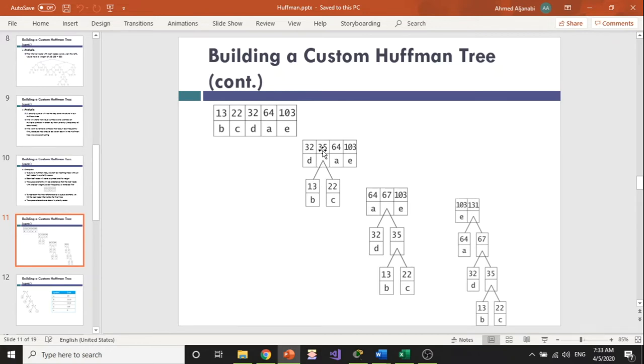So as you can see here, for the frequency section of this heap, I could have 35, but for the character section, it's not a character anymore. It's basically this binary tree. Now, after that, we are going to do the same exact thing. We have 32, 35, 64, and 103. We're going to remove the two smallest values, which in this case are 32 and 35. So I will have D on one side, and the 35, which has those two children, on the other side. And as you can see here, D and 35, and I got B and C. If you add the summation of those two frequencies, you will get 67. And 67 is going to be in this table.